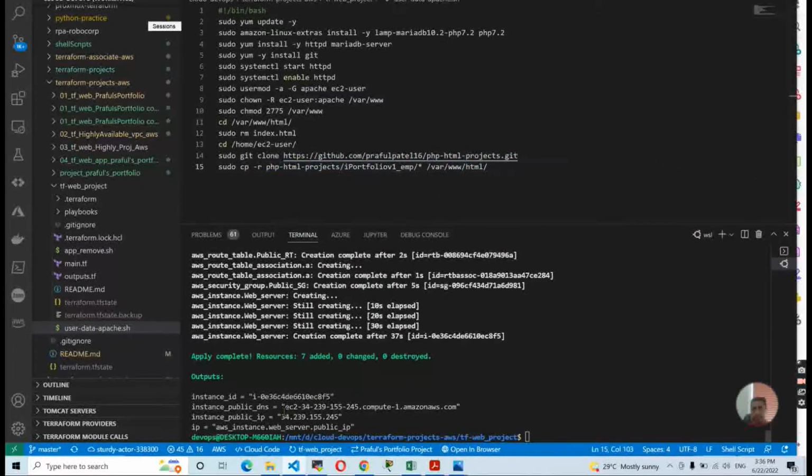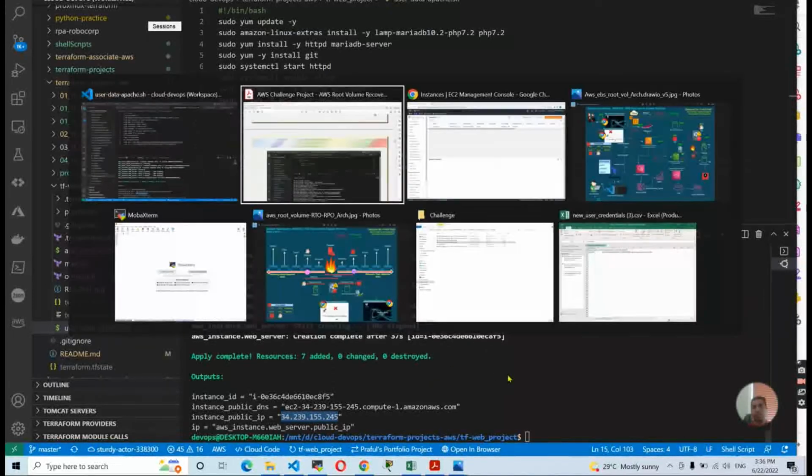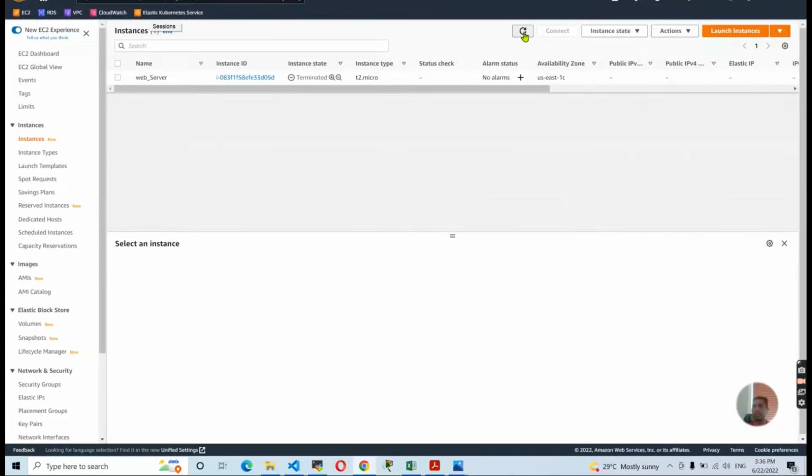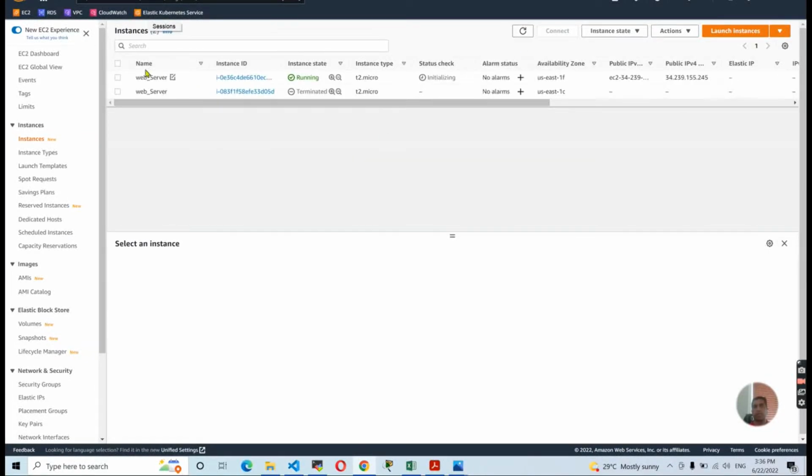So yeah, it has provisioned the infrastructure successfully. This is the public IP through which we can access our web application from the browser. So now let's verify from the console if the web server is up. Yeah, here it is. Our web server is up.